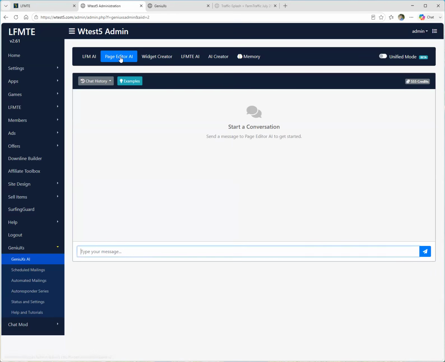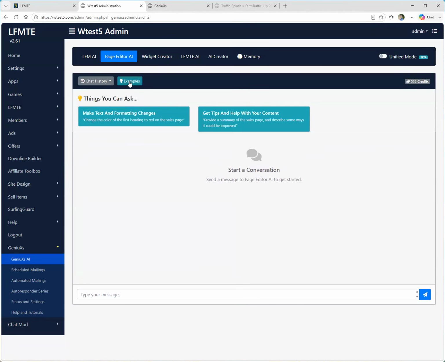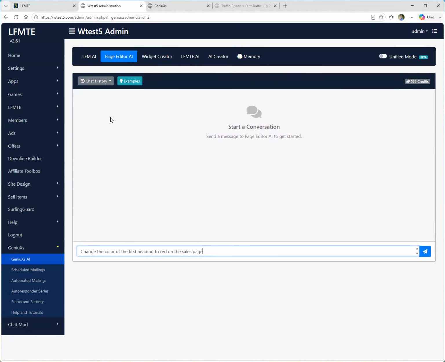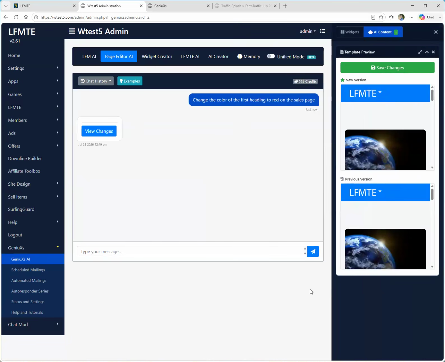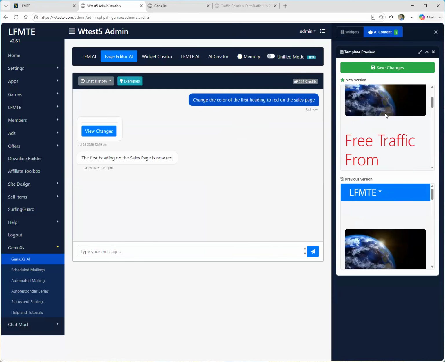So let's say I go to my page editor and I say, and it's one of the examples, change the color of the first heading to red on the sales page. When I send that in, now GeniuX is working. Now it opens automatically. So you can see the previous version and the new version side by side.